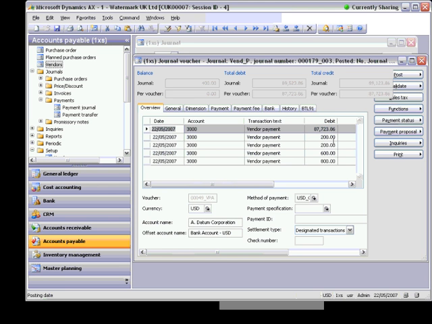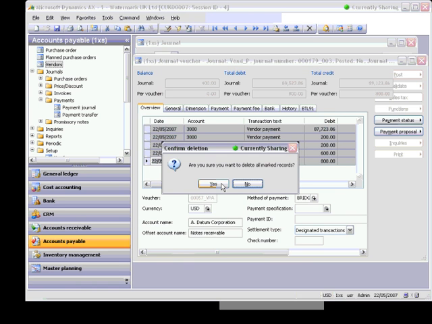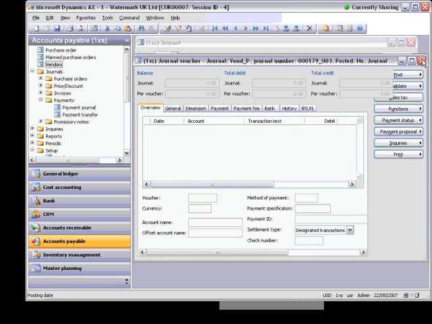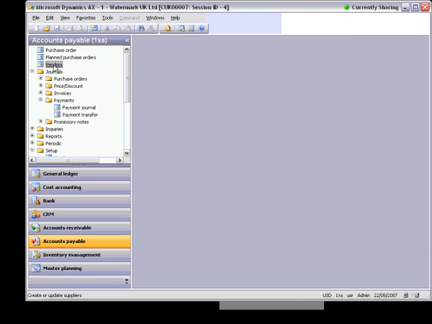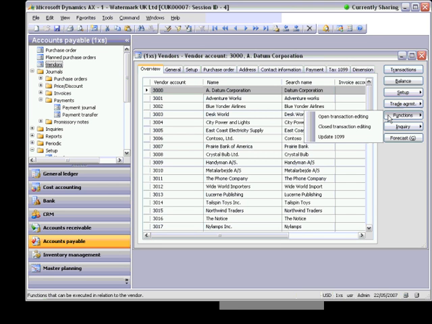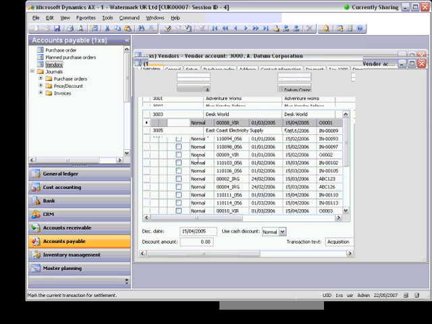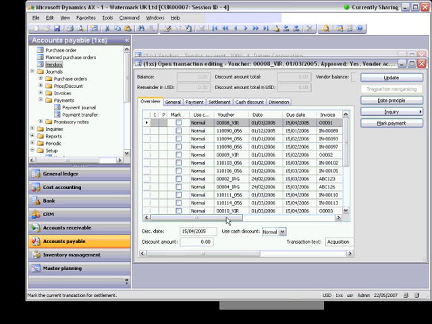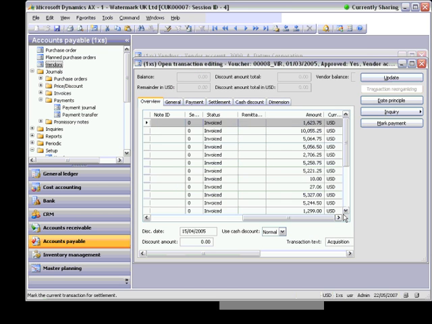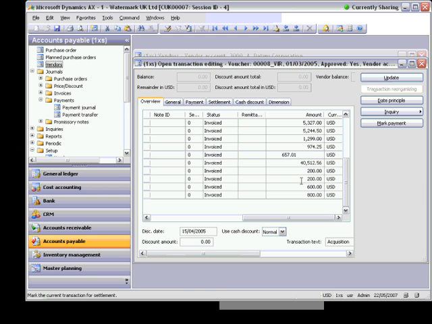I have my line. I delete my line. Go back to my vendor. Click button Functions. Click menu Open Transaction Editing. And I have my transactions unmarked. So now I am going to show how I can settle my transaction manually directly in vendor table.